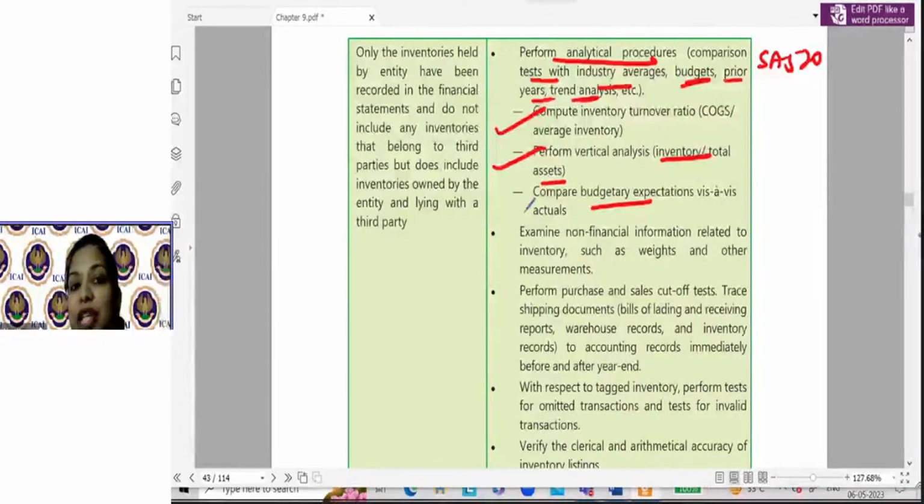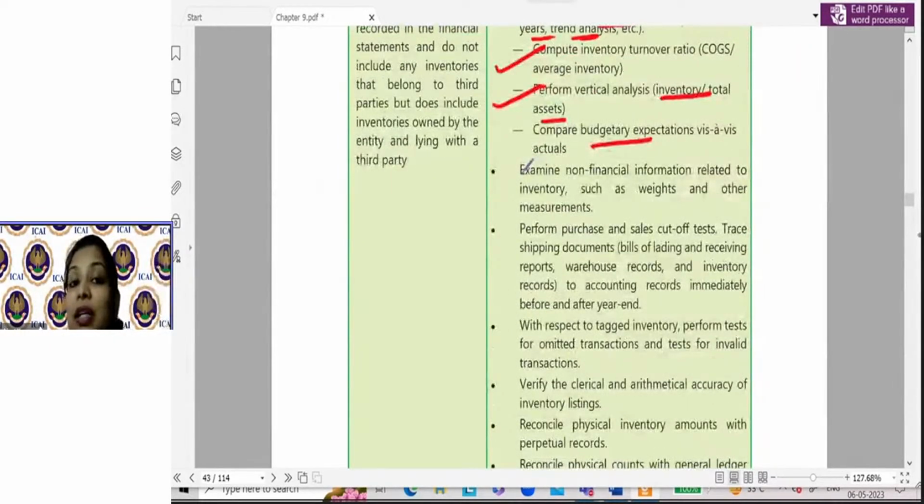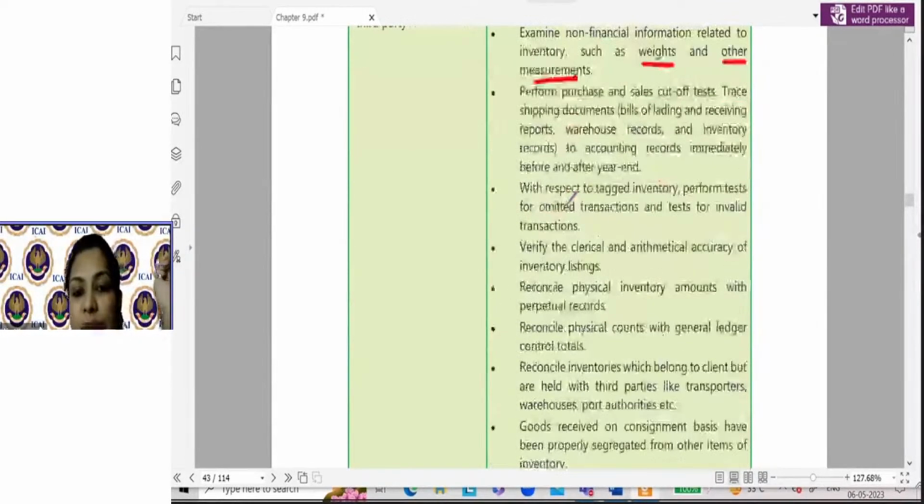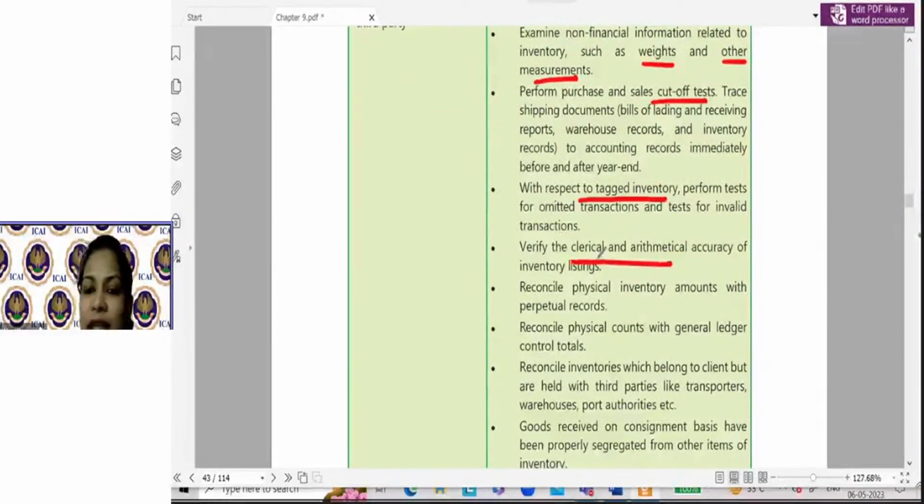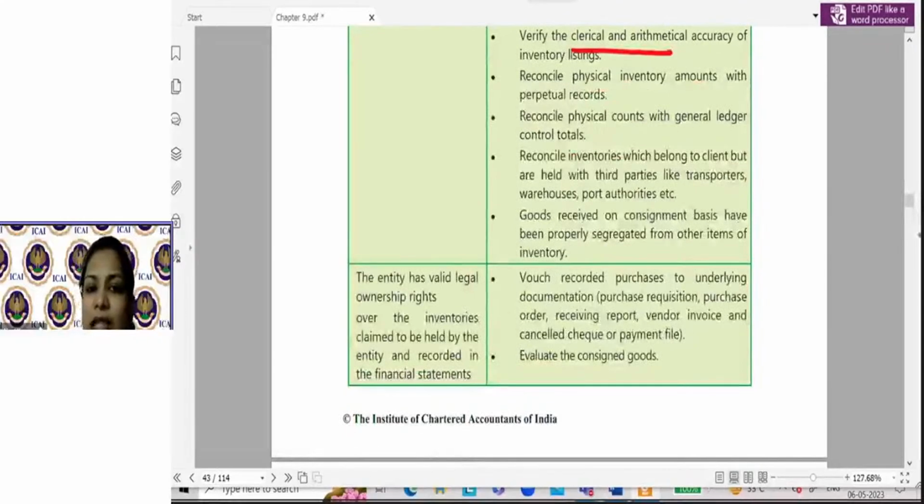एनालिटिकल प्रोसीजर का डेफिनेशन आपने चैप्टर नंबर 8 में पढ़ा होगा. तो वहां नॉन फाइनेंशियल डेटा की भी बात होती है, लाइक नंबर ऑफ एम्प्लॉइज का एग्जांपल दिया हुआ है. सो वेट्स एंड अदर मेजरमेंट्स को भी ऑडिटर कैन चेक. देन कट ऑफ चेक कर सकते हैं, टैग्ड इन्वेंट्री, क्लरिकल अरिथमेटिकल एक्यूरेसी चेक कर सकते हैं, जनरल लेजर से चेक करो, थर्ड पार्टीज के साथ है ना, ऑल दीज थिंग्स.